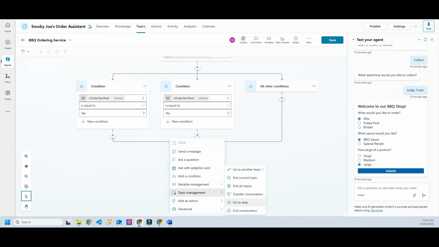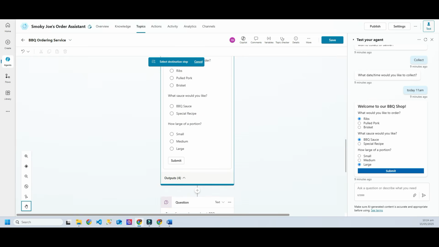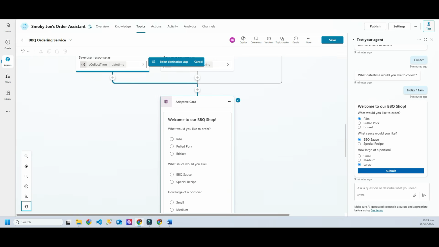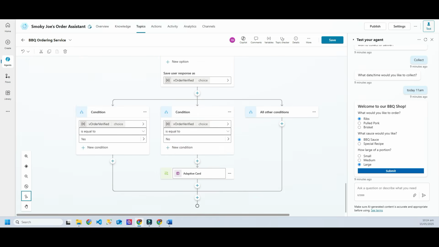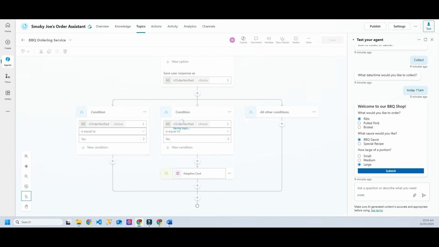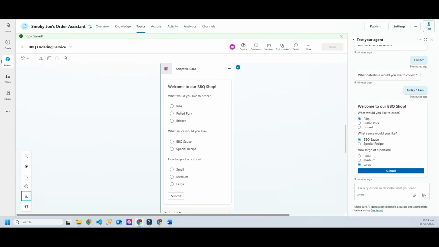All right, so what we want to do is go to topic management and then go to step. And now we can select the step that we would like to go to. So we want to go up here and click on this adaptive card. Great. And what you will see now is it's going to the step for the adaptive card. And what we can do is hit save. So let's just test this out and see if it works.